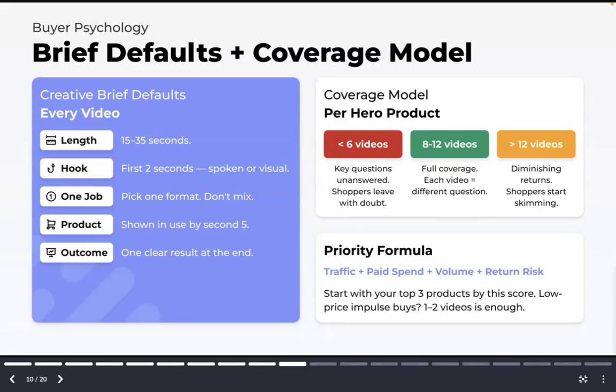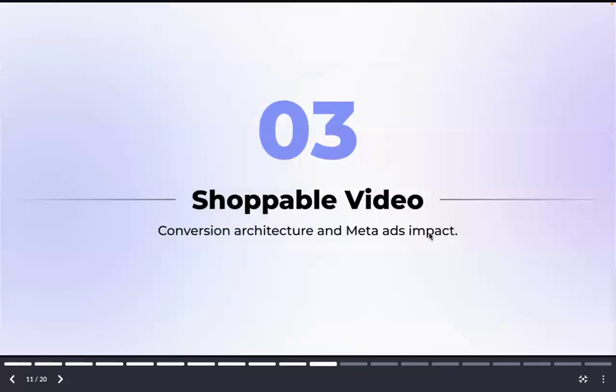Make sure that each video does one job. Don't try mixing different angles, just have one video dedicated to one job. Then the product should also be used in the first 5 seconds. And last but not least, all of the videos that you make should have a clear result and a CTA at the end.